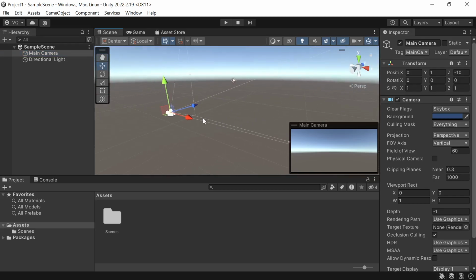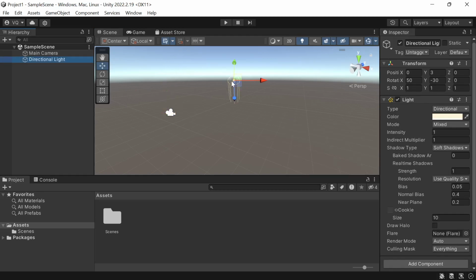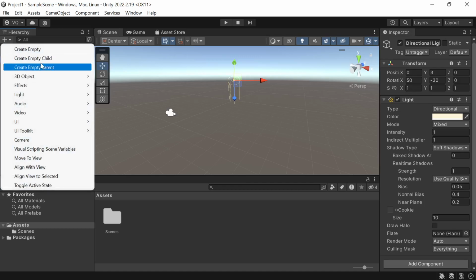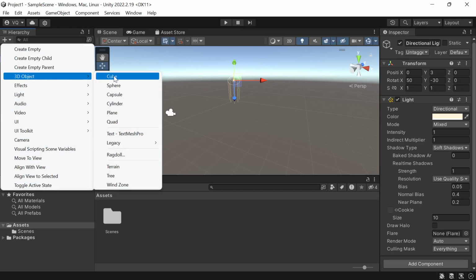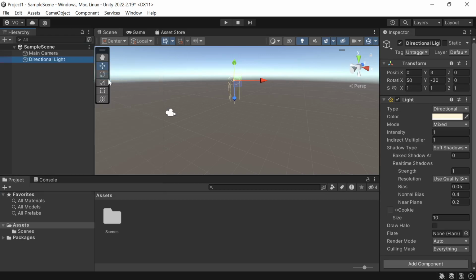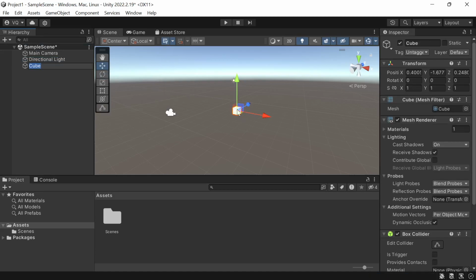Here, for example, we have the camera. That's how it sees, if we play the game, how it will see the game screen. You have a directional light, we can control that, and we can add objects to the scene. For example, if I click here, we can create a 3D object, and for example a cube. It will pop up here in the scene. We can control where it will be, see?